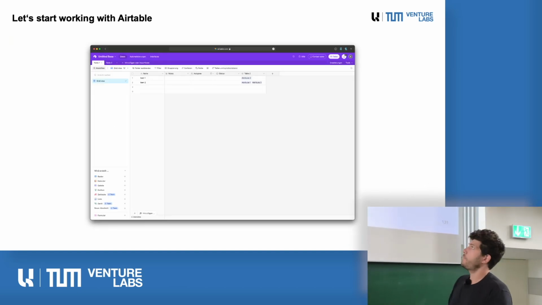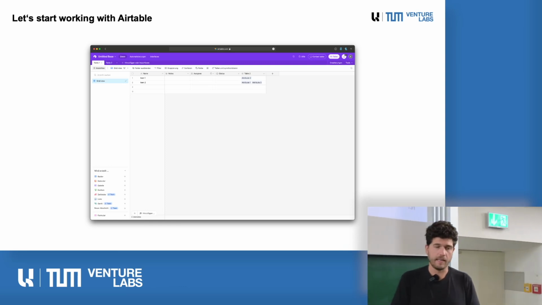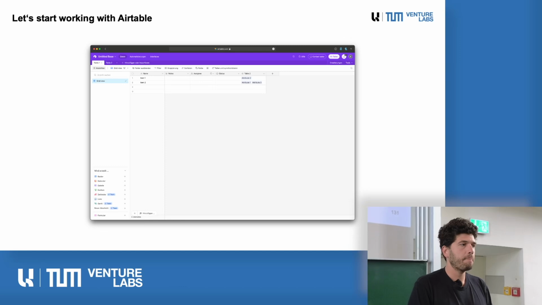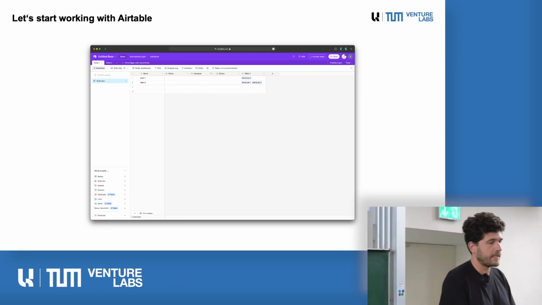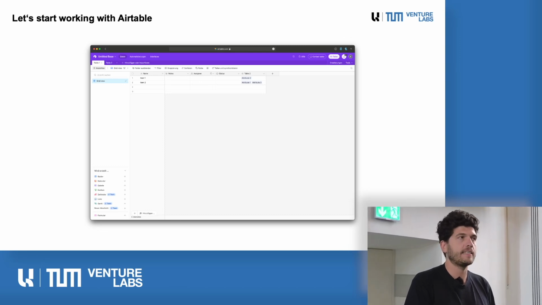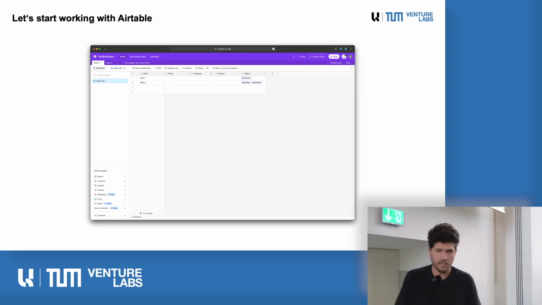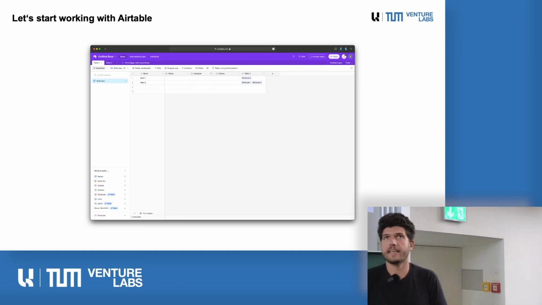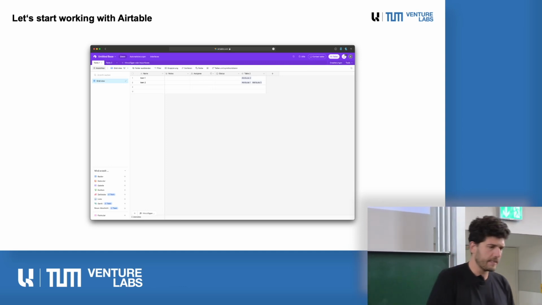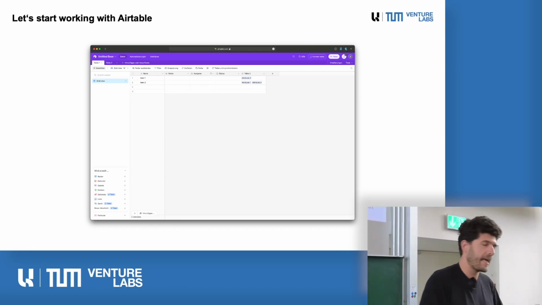Let's talk about Airtable quite a bit. Once you open Airtable, it's a very familiar view. It looks very much like a spreadsheet. The only difference, it's not a spreadsheet. It can do things that a spreadsheet can't, and it can't do things a spreadsheet can. For example, you can't calculate in a table as easily as you can in a spreadsheet.